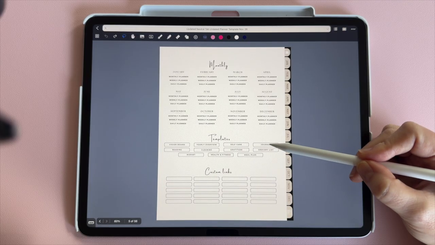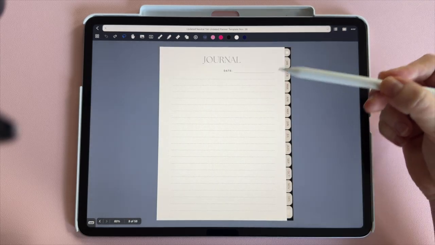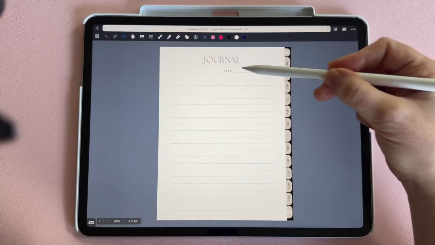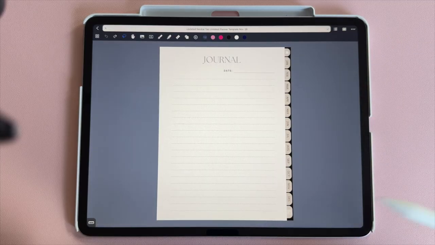The next section is a journal page. This is just a very simple journal page. You can put the date here and then you can go ahead and duplicate the page as many times as you need to create your journal for the year.